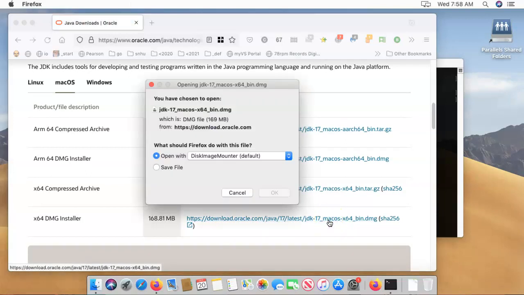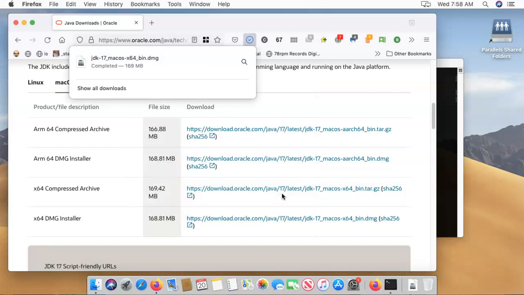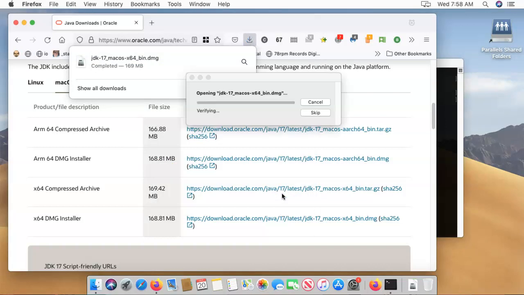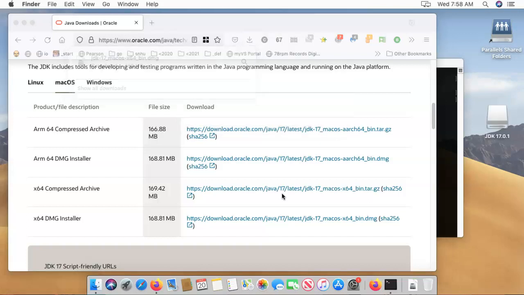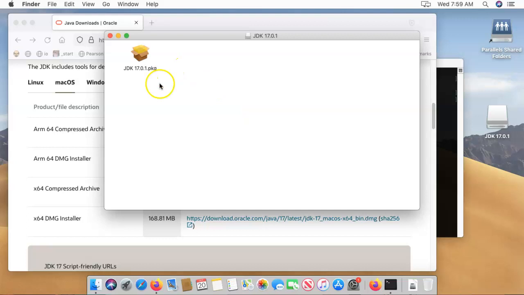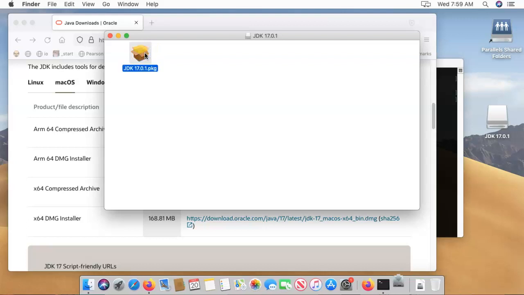And hopefully a download will begin, and it's telling me we'll open it with a disk mounter. So it's downloading a disk image. Let's see how long that takes. 139 megabytes, should be fairly quick. It got it. It's opening up the disk image. And here's my install package, JDK 17.0.1. We're currently on Java version 17. I'll double click on the installer.